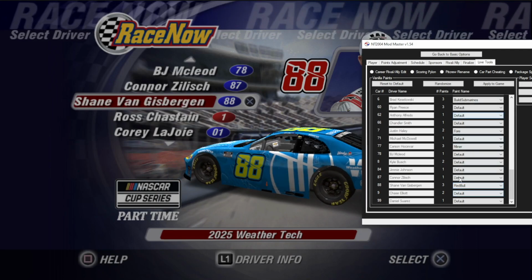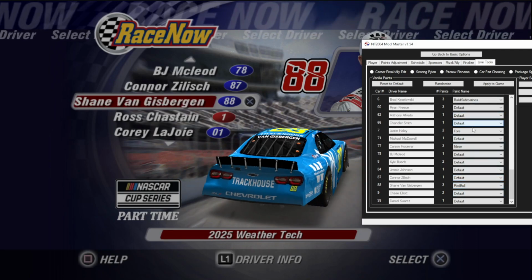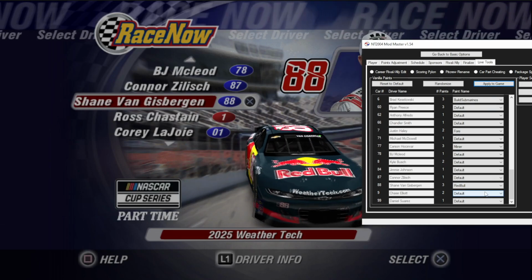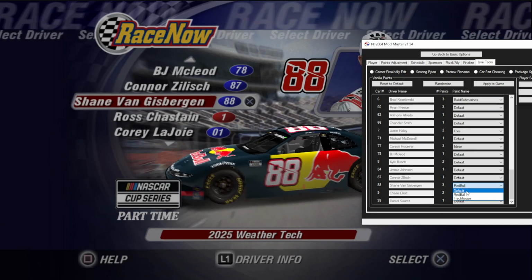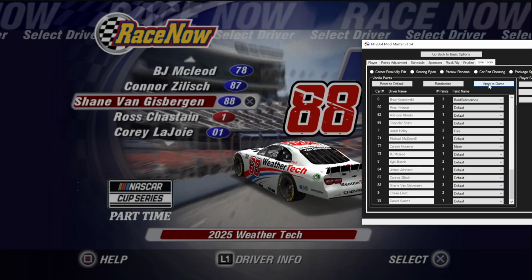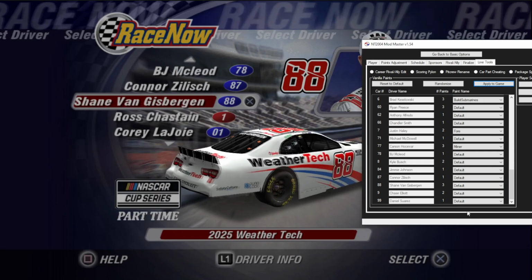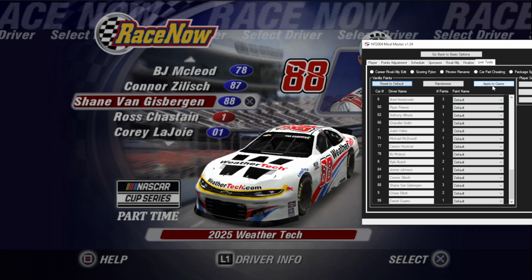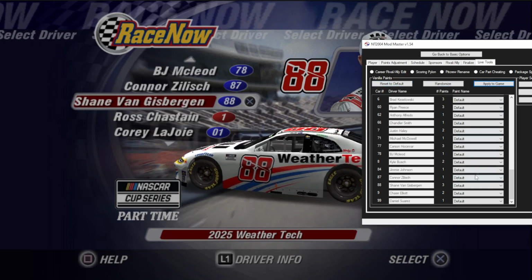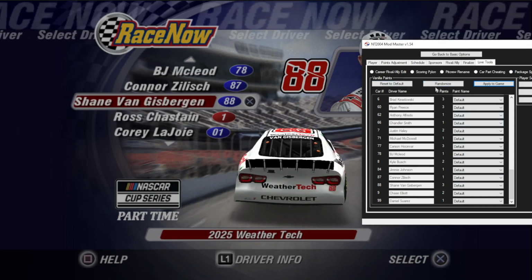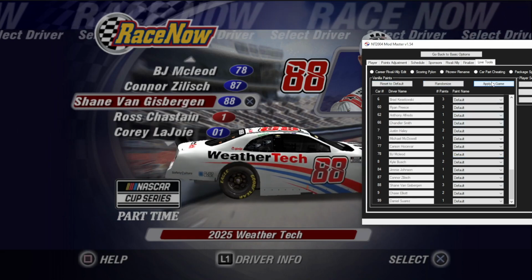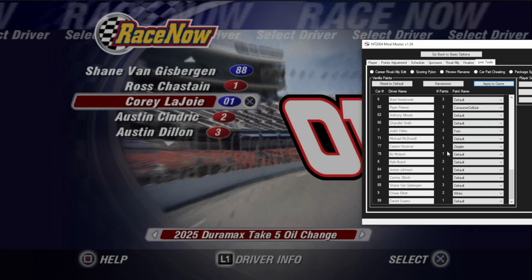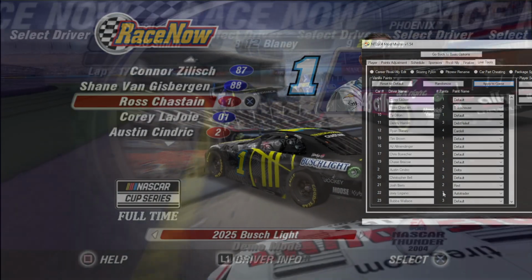Also, this works for career and season mode. So if you want people to run specific paints, you can. So I could go ahead and hit apply. And now he's in his Red Bull scheme for Shane Van Gisbergen. And back to default. And there he's in the WeatherTech scheme, stuff like that. So you can randomize these. You can reset them all to default. You just have to hit apply after you've made your selections, randomized or reset. Apply is what puts it into the game. So it has to be done each time if you want them to change.